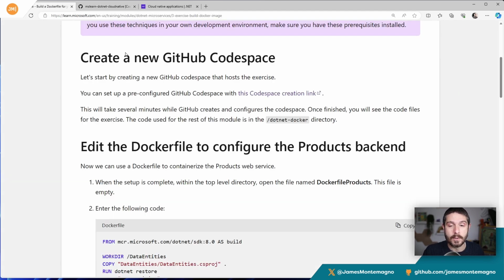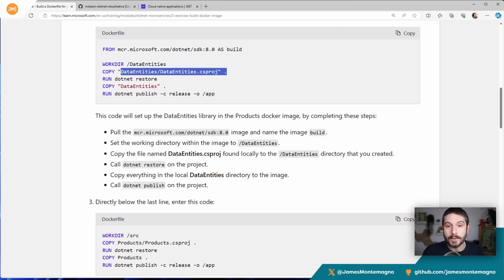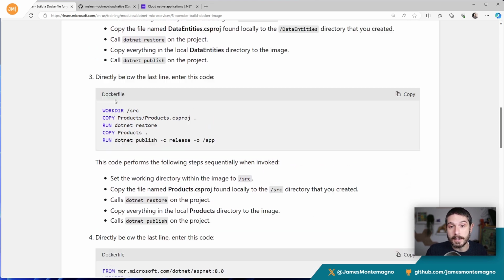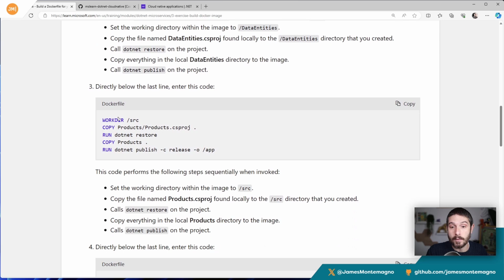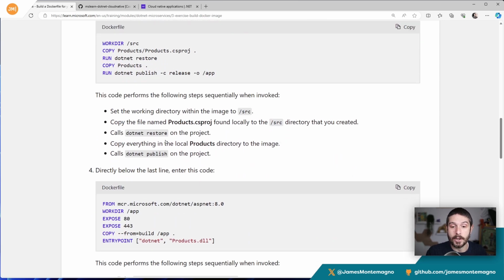What do we need to do next? Well, if we take a look at the Learn module, it's going to walk us through setting up this Docker file. This here is going to pull the .NET 8 image. This is going to set the working directory. It's going to copy this project into the working directory. It's going to do a .NET restore. It's going to copy some things over, and then it's going to do a .NET publish release build. And then down here, not only do we have our data entities, we have our products, and it's going to do the same thing. So we're going to basically build up both projects and get them going.